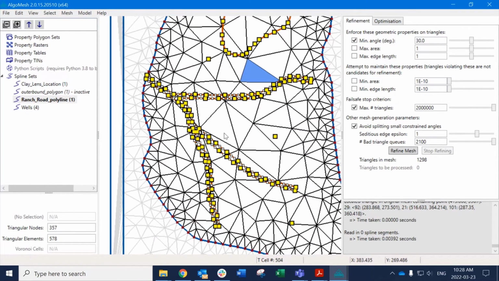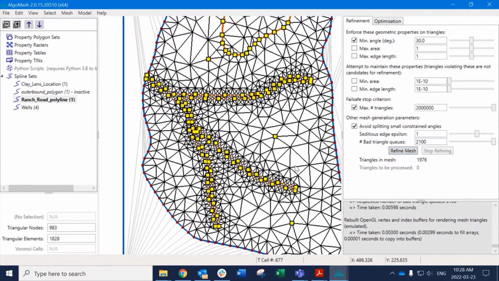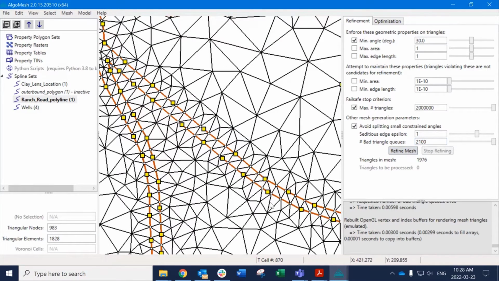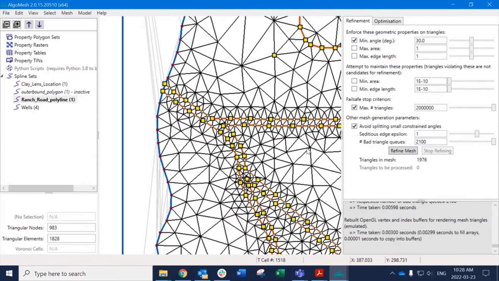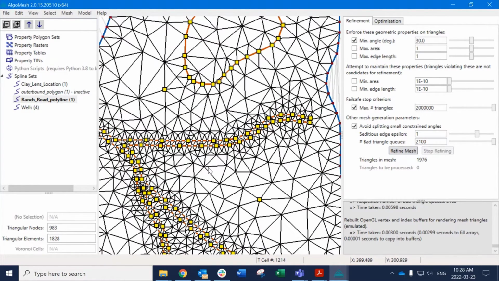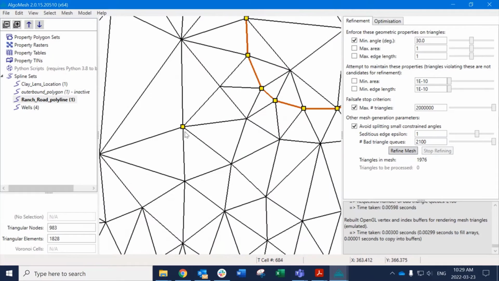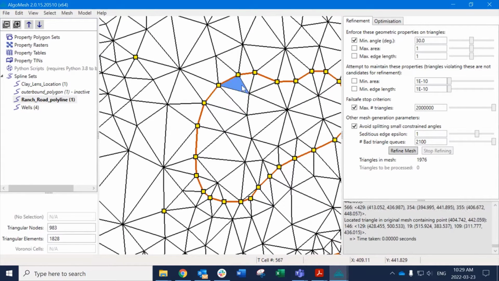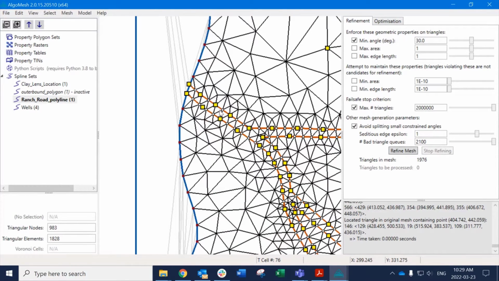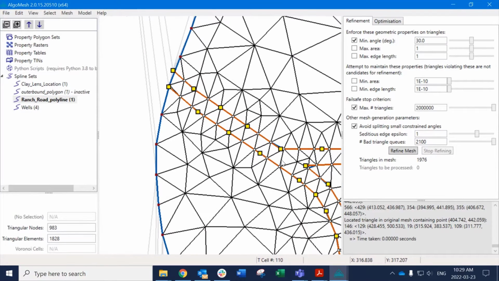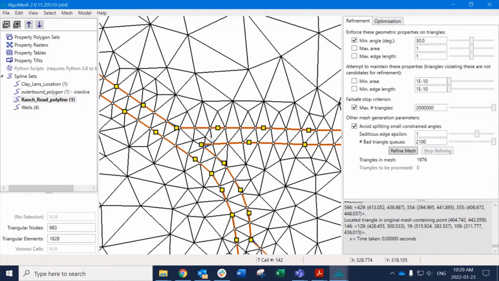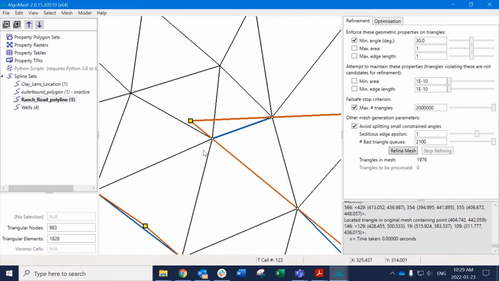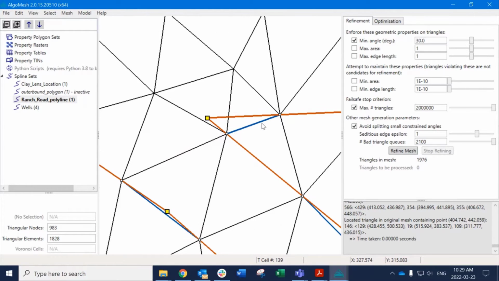We'll just click refine mesh here so we can see some of these different features are now more clearly resolved in the mesh. We have a mesh node at the exact locations of our observation wells, which is good. We have triangles that perfectly delineate our clay lens as well as our ranch road. Now inside this ranch road, we might want to refine the mesh a little bit more in order to better recreate the mesh.